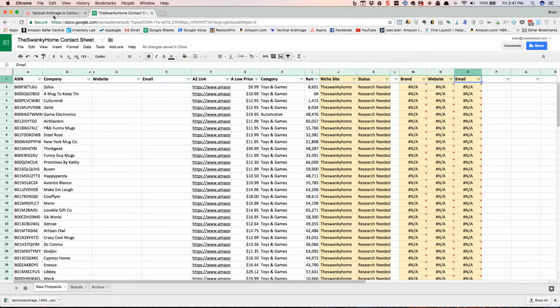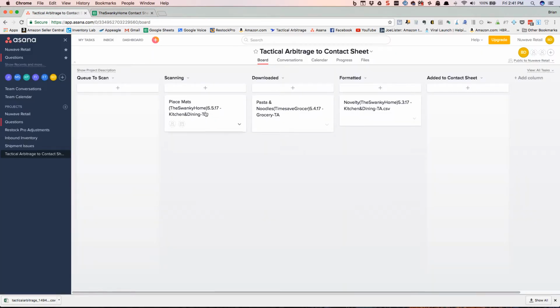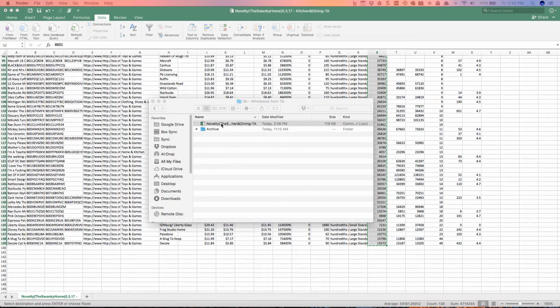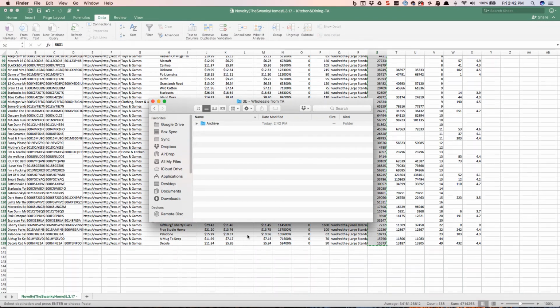The next thing you want to do is go back to this board. We're going to go ahead and move it to add it to contact sheet, which basically completes the file. And now we'll also go to our folder and archive it. And that is the end of the last step. Thank you.